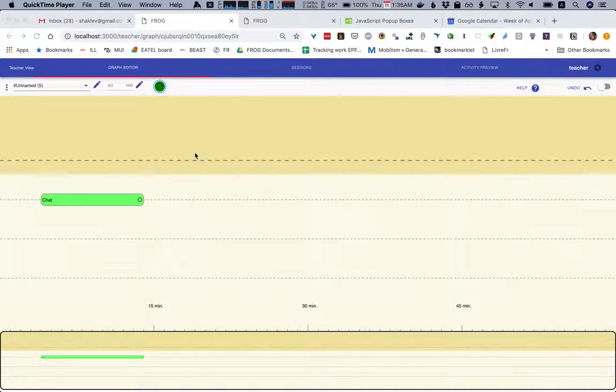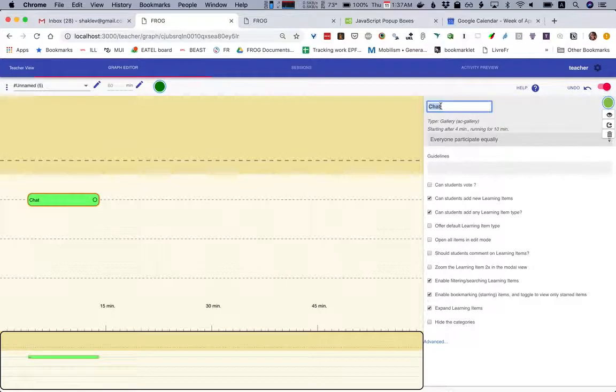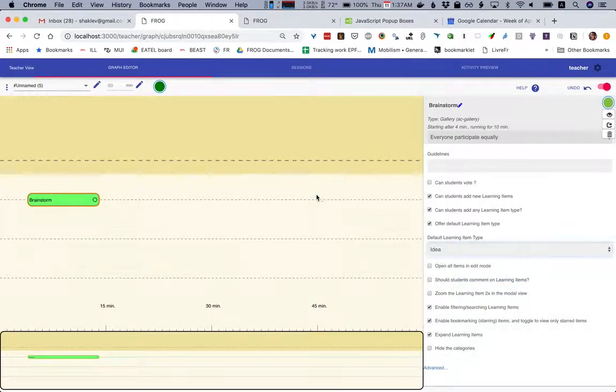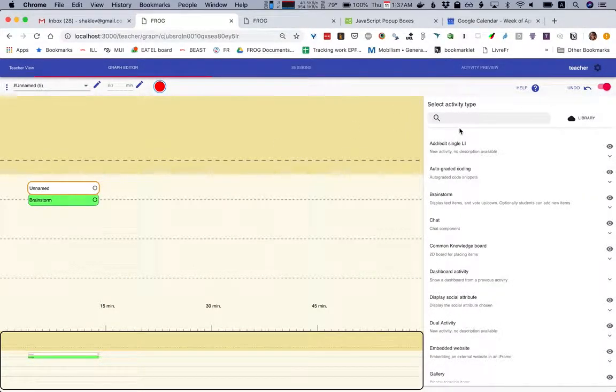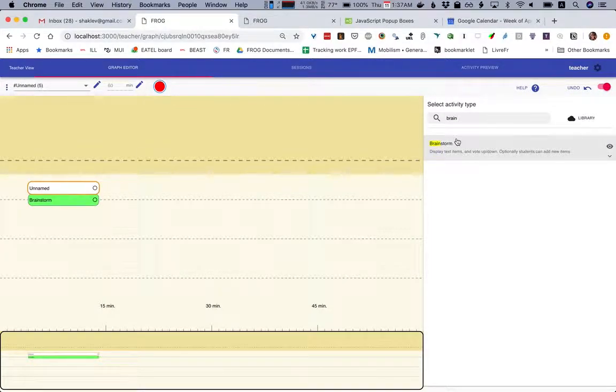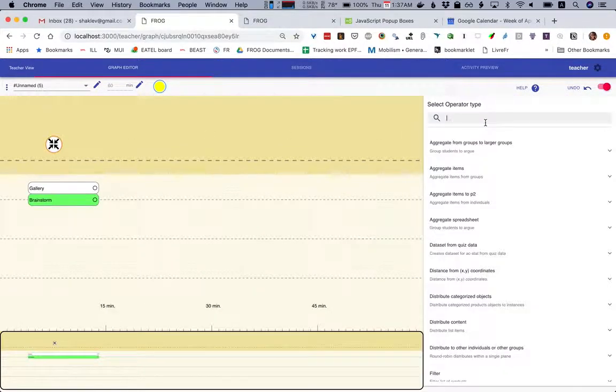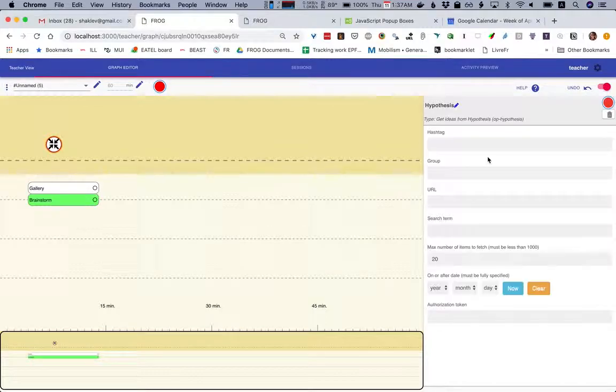I was kind of inspired by our discussion about importing frog activities, so I wanted to give it a shot. Let's see, here we have, actually this is a brainstorm, where students can add any learning items. Can I add an idea? And I'm going to add another, let's make this galleries, but let's add an operator that gets, let's say, hypothesis ideas about learning.